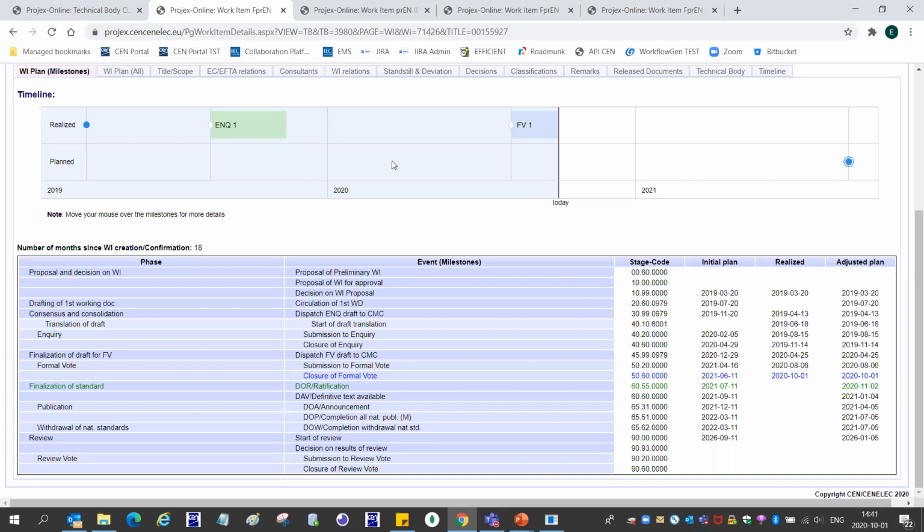The timeline highlights some important phases, for example, the procedures, the inquiry, the formal vote. If I mouse over a phase, it will give me more information. For example, here for the formal vote, I have the dates for the submission and the closure of the formal vote. And it also gives me plan dates for the phase. For example, if I mouse over the publication phase, it gives me the date that is planned for that phase.